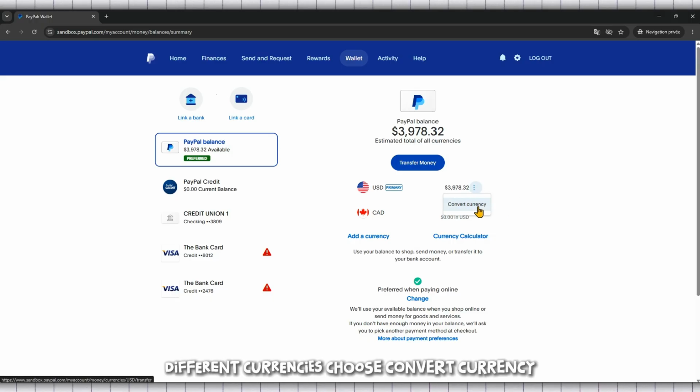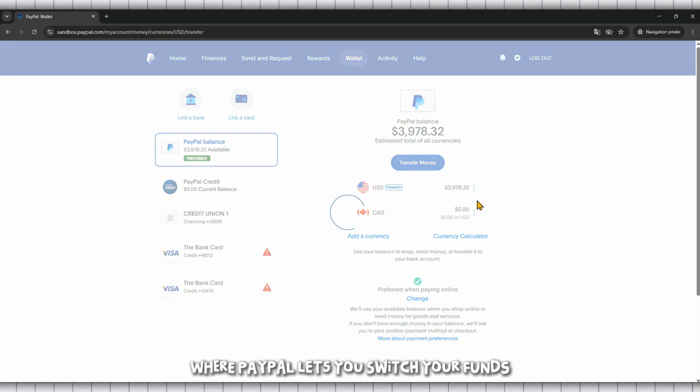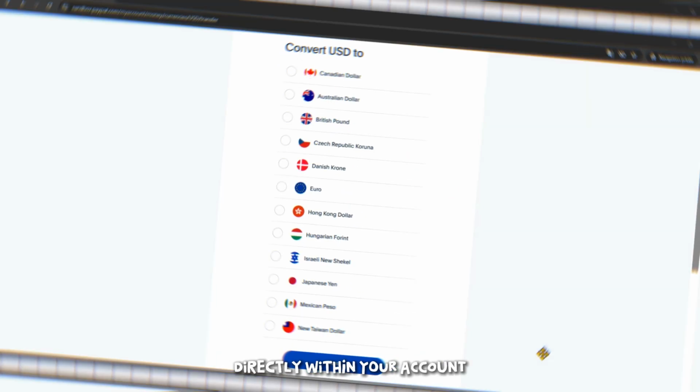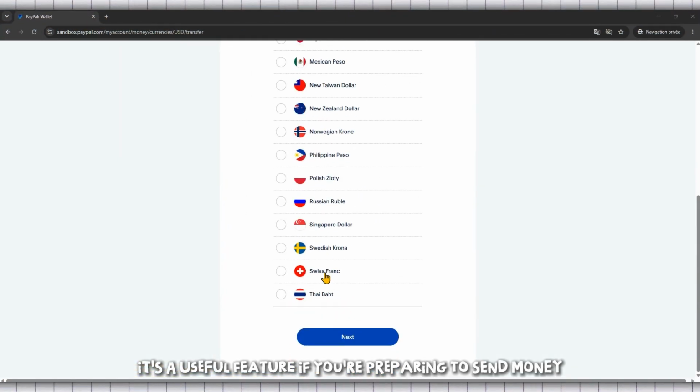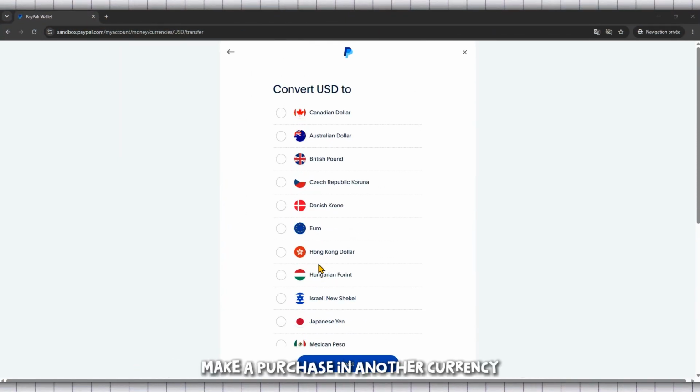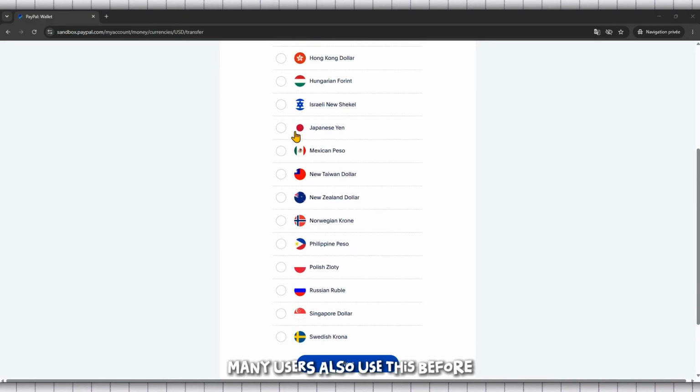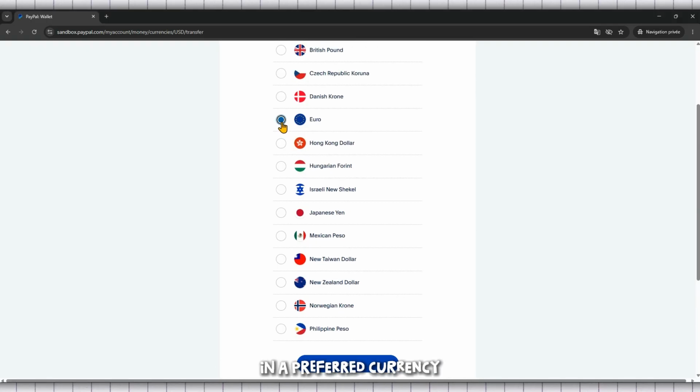Choose Convert Currency. This will open the conversion screen where PayPal lets you switch your funds from one currency to another directly within your account. It's a useful feature if you're preparing to send money, make a purchase in another currency, or simply organize your balance the way you prefer. Many users also use this before withdrawing funds to their bank in a preferred currency to avoid extra conversion later.